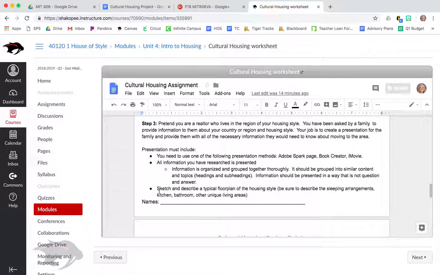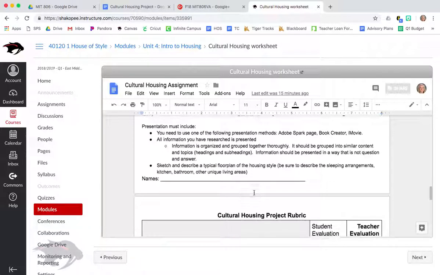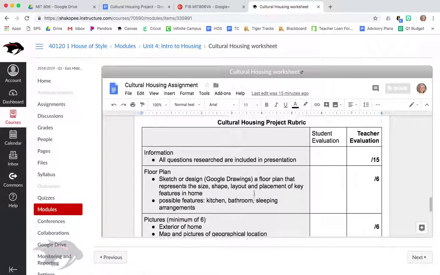You also need to include a sketch and describe a typical floor plan of the housing style. You might find a picture that has the floor plan already laid out for you, and you might need to add in where is the bathroom, where is the bedroom, or other specific areas. Note that your area might not have an indoor bathroom or other things that we have where we live now. So you need to keep that in mind. Not all of this will be included, but you need to show any specific or unique living areas for this housing style.